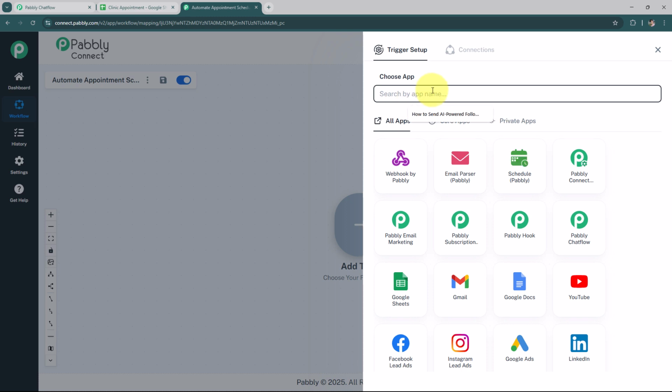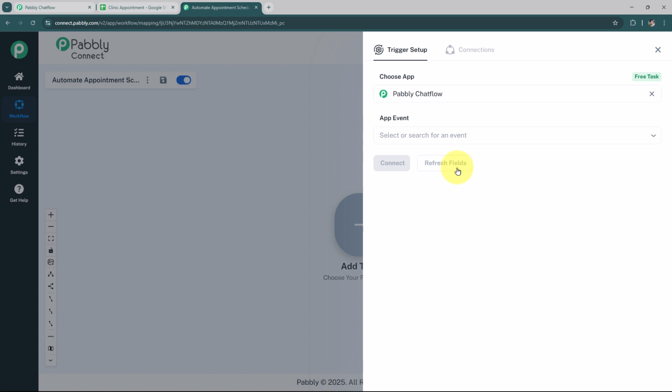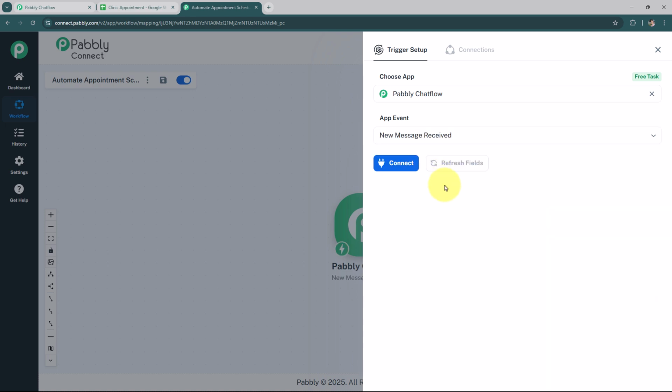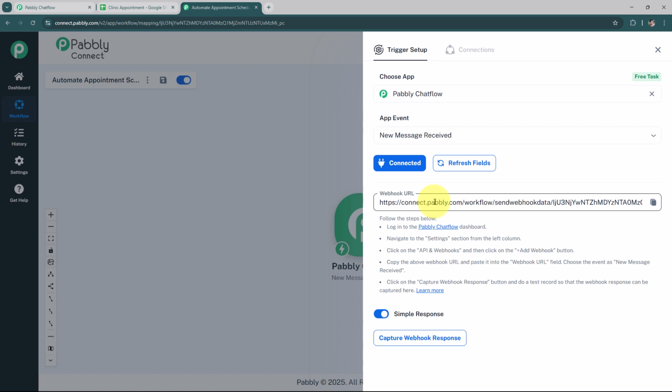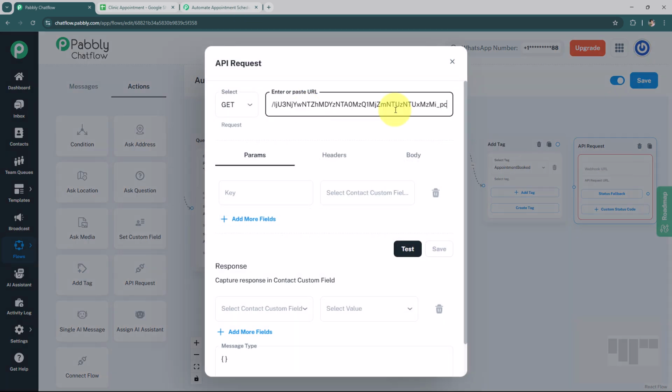First, we are going to choose our trigger application as Pabbly Chatflow. So here I'm going to connect Pabbly Chatflow. I'm going to search for trigger event as new message received, and then I'm going to click on connect. Here it has provided us this webhook URL, which we are going to copy and paste in our API request. So here I'm going to paste the webhook URL, and now we are going to select the request as post.